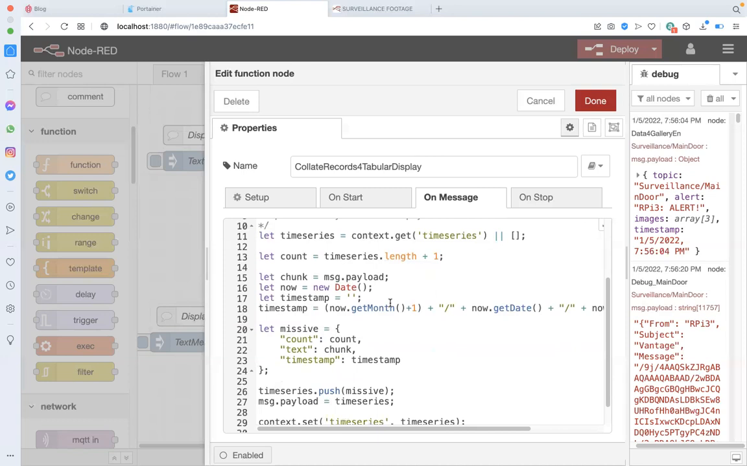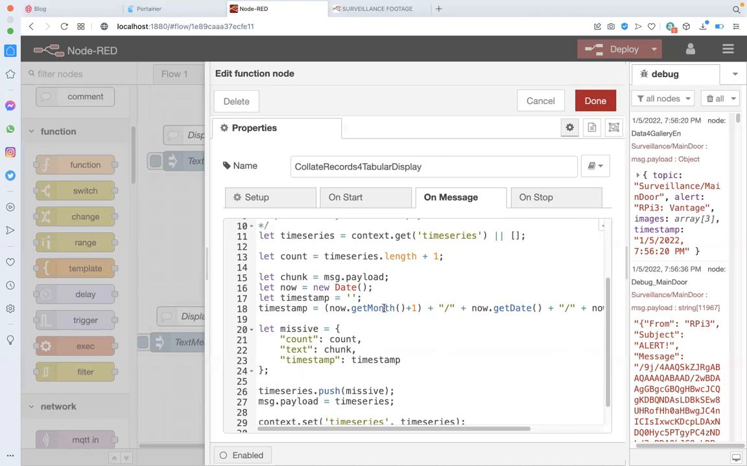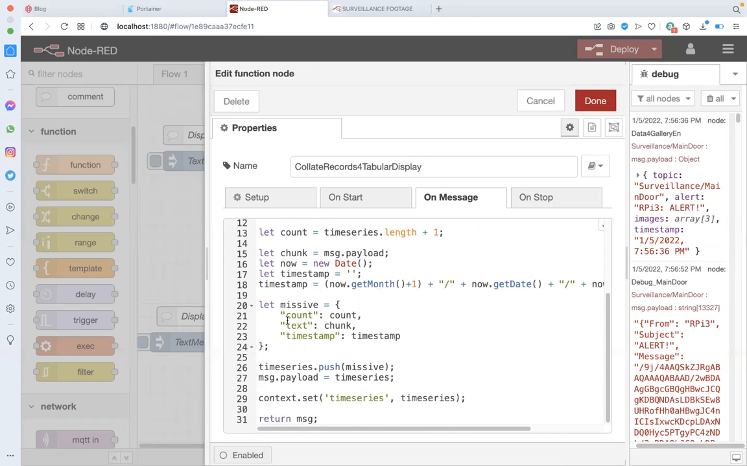So when an incoming message comes in, the function calculates the serial number by adding 1 to the length of the array, that is a local history. It calculates the timestamp, the time now, using JavaScript functions. And it unpacks the text message from the incoming payload. And it packs this information into a dictionary with keys, count, text, and timestamp. This dictionary is then pushed to the array, the local history, remember? And the local global variable is updated. So it remembers this new message that just came in for the next time. And then this updated payload, this array is now passed on as the message.payload.